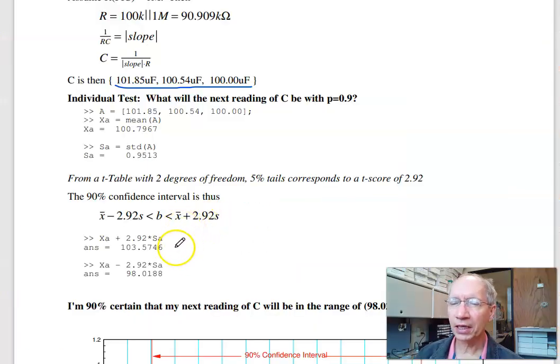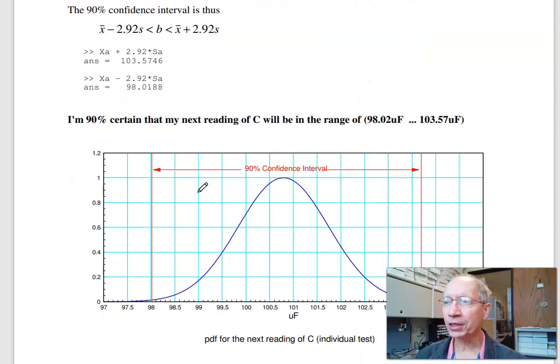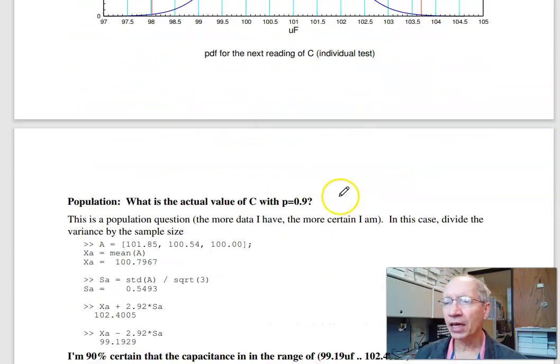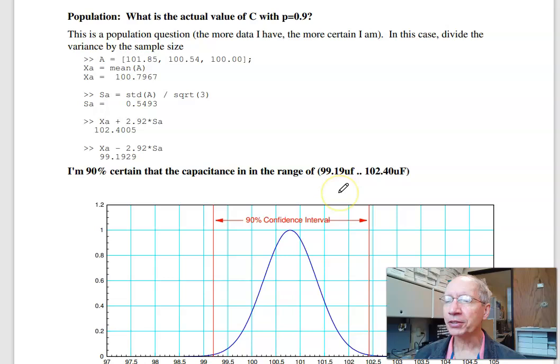So doing that, I get 103 to 98. Now what that does is, since I just took the standard deviation, what I really did is found the 90% confidence interval for the next reading. If I were to take a fourth reading, I'm 90% certain it'll be somewhere between 98 and 103 microfarads.